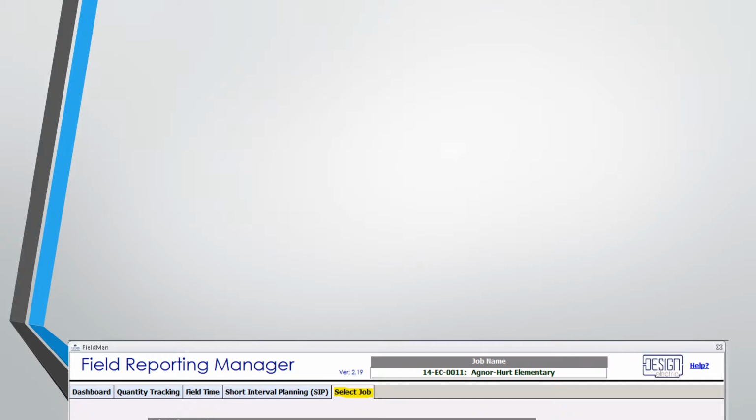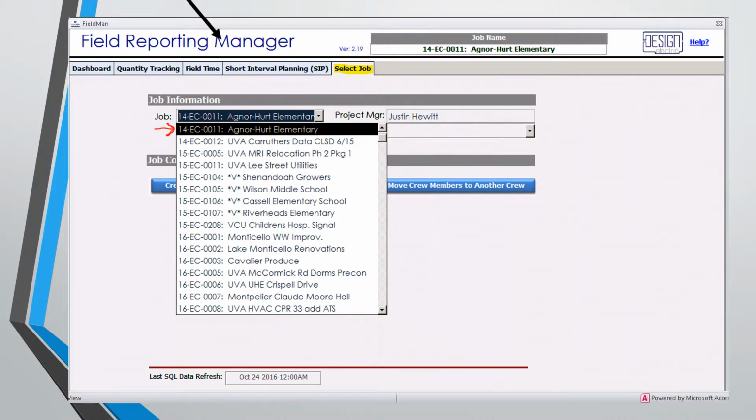After opening Fieldman, first select the job that you want to enter time on. This is on the far right tab. You should only see the jobs that are assigned to you. If your job does not appear in the drop-down list, you'll need to contact your project manager so permissions can be assigned. The next time you open Fieldman, the job that you selected previously will open by default. It may take up to 15 seconds or so for Fieldman to load everything, so just wait for the hourglass. It's a lot of data being imported.